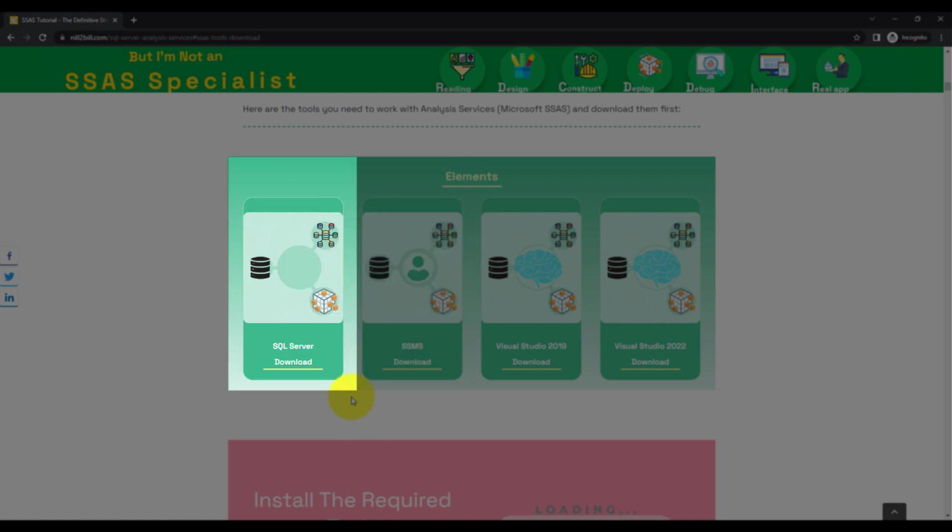So all I've got to do to download the first tool, the SQL Server, is to click on it for the download process to start. But since I've done this before, I no longer need to download the tools, and I'll just give you a short explanation about them. Then we'll go to install them.